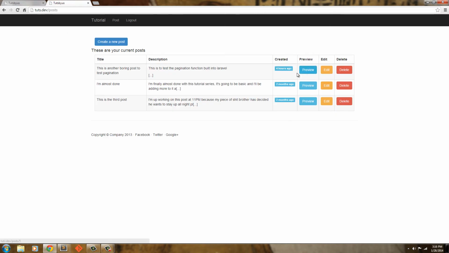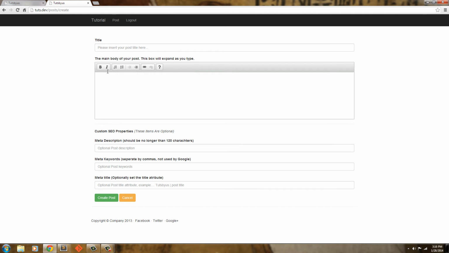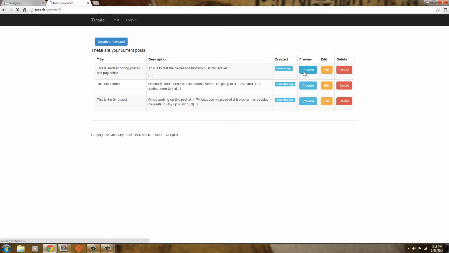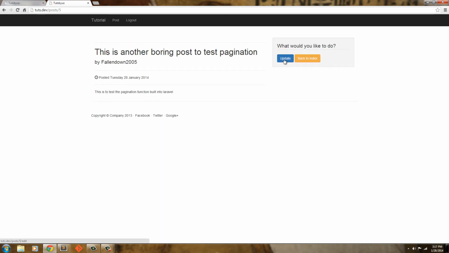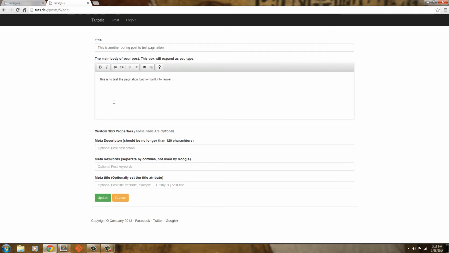Next up, we go back to the admin. We can create a post. Here we're using the post title and we have the body of the post and meta description, and we can set the meta keywords. We can preview the post. We can also update the post, and we're pulling in all the old form data.